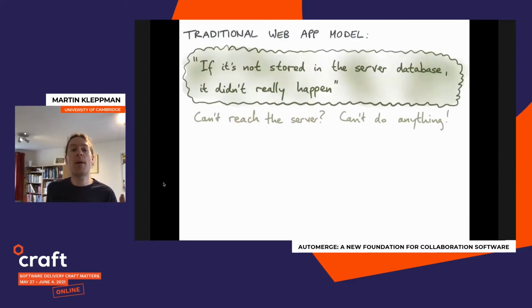So in the traditional web app model, the server has the primary storage of all data, which means that if you want some data to be persisted, it has to go in the server's database, otherwise it basically didn't happen. Any client-side state is treated as ephemeral, is treated as disposable. The user might reload their browser tab at any moment and lose any state on the client. So anything that has to be stored has to go on the server.